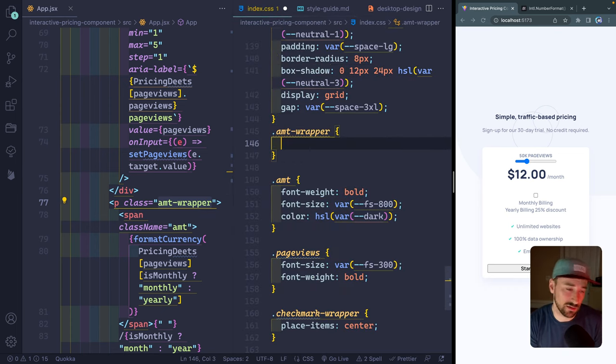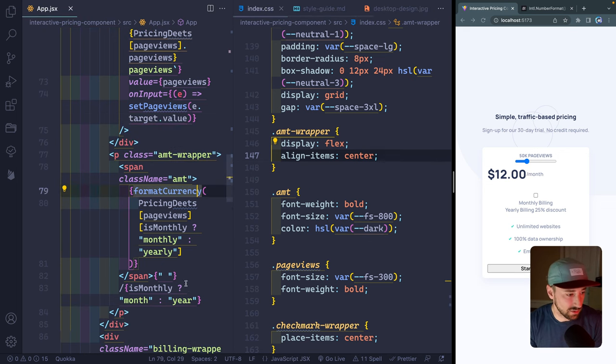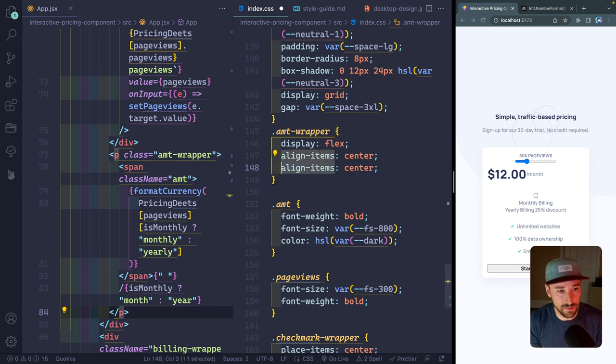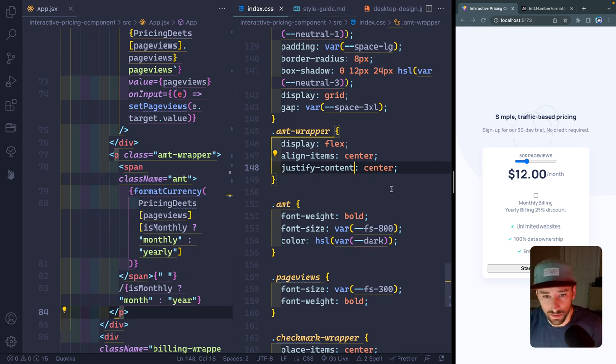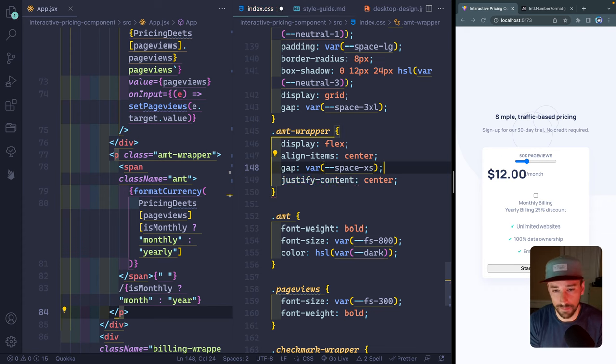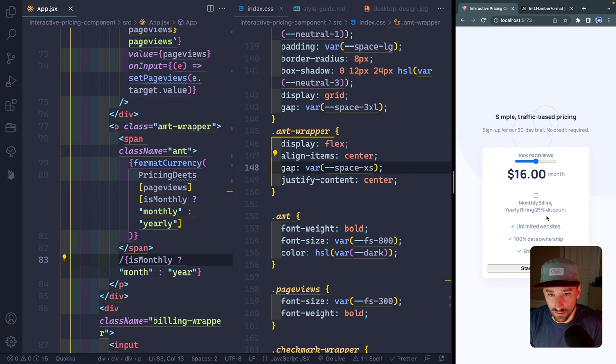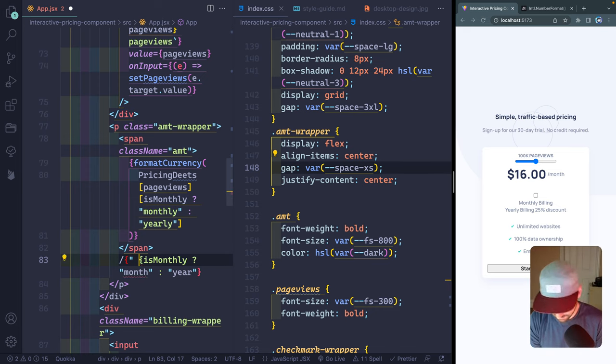So amount wrapper, we'll say position relative, display flex, align items center. Wasn't this a wrapper around everything? Yeah. Okay, that should work. Okay, and then justify content center. There we go. I guess maybe we have a gap on here of our extra small maybe. Okay, I think that's good. Maybe I should add a space here too while we're at it. Or get rid of both of these spaces. Let's see if this will let me do this. No, it won't. Okay, so let's just add the space manually in here. There we go. Okay, I think I'm happy with that.